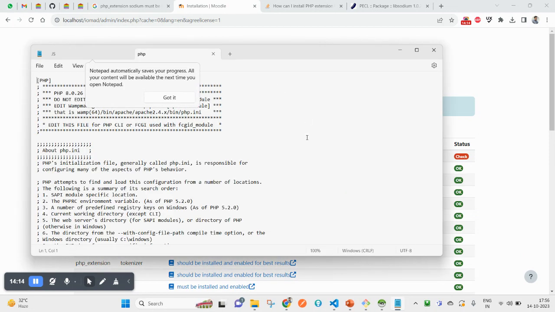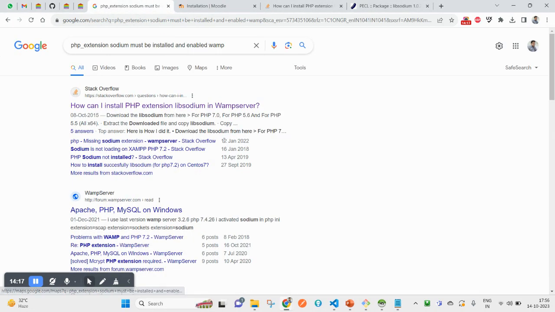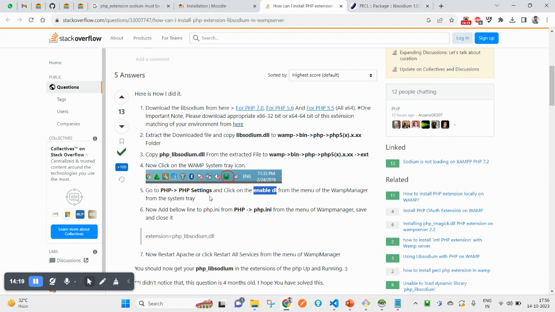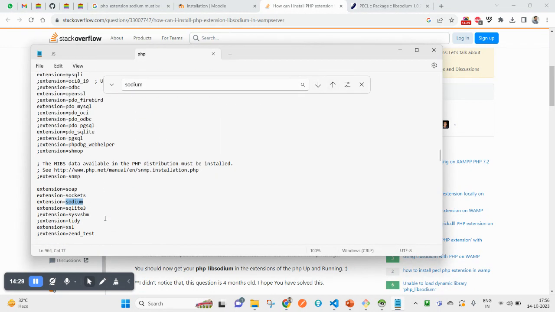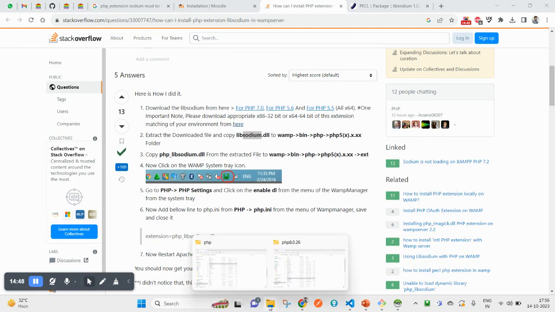Okay, so I have opened this and I will be searching for the text sodium. Okay, search for this one, extension sodium is enabled. Here I can see it is enabled. Okay, but still it is not working.